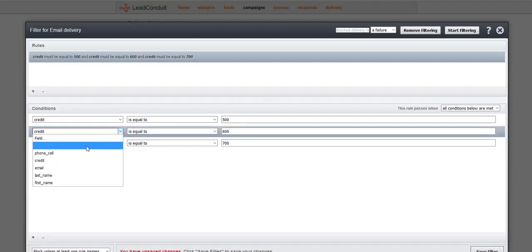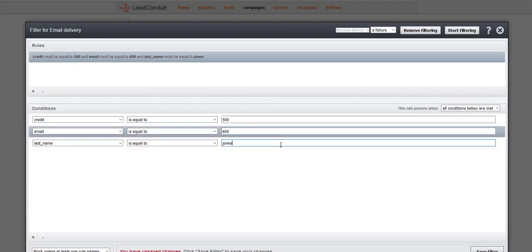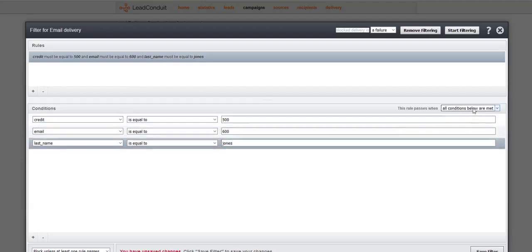So let's just say, for example, you can say, all right, the credit has to be 500, the email has to be equal to someone's email, and then first name or last name has to be equal to Jones, right? So clearly this doesn't make any sense. It's never going to happen. But you understand that when you do all conditions below met, that means every single thing here has to be met for this to go through. So typically I don't do that, and I do any condition below is met for this.